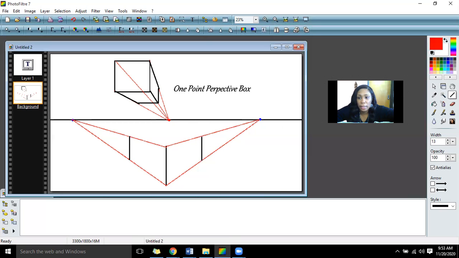So I'm going to go back to red because I want you to be able to see that this is a guideline. So this line right here is going to go to this vanishing point. And this line right here is going to go to this vanishing point. Now you see that our box has started to form. Okay. So let's go back.